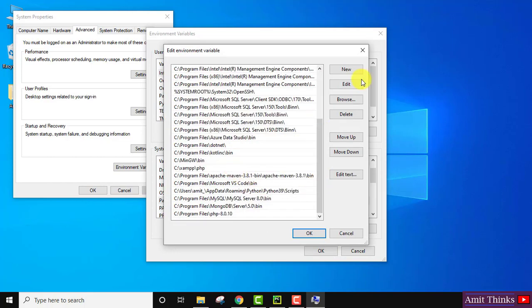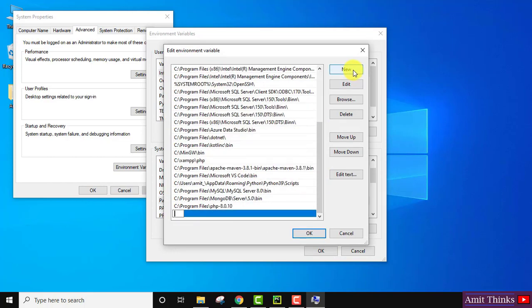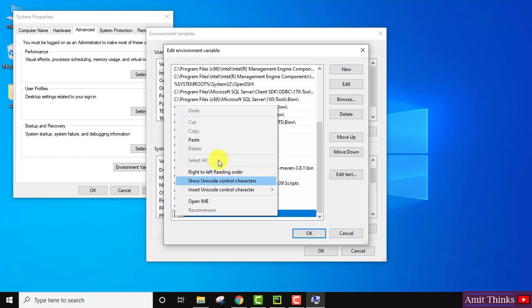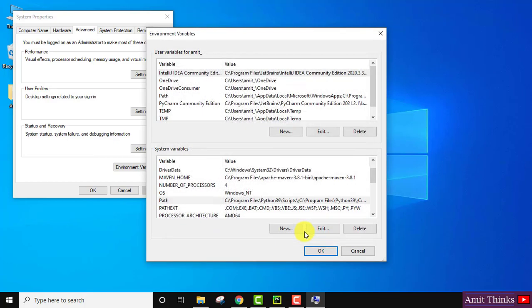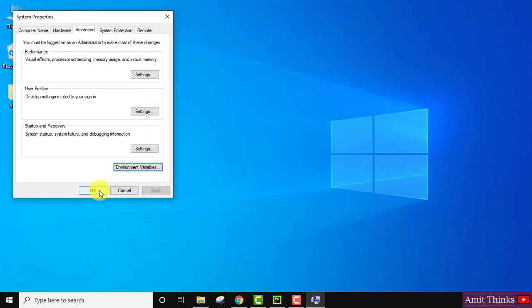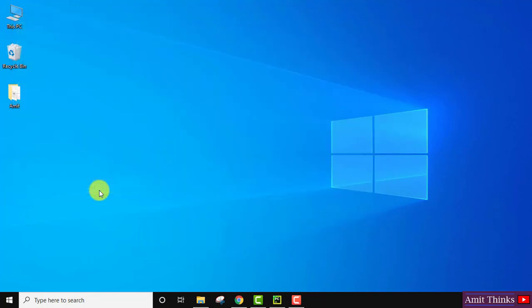Now we need to add a new path. So obviously we will click on new. On clicking new, you need to paste the path. Copy it before, right click, paste. That's it. You can see we have pasted it. Now I'll just click on OK. OK and the last OK. That means we have successfully set the path. So guys, we installed Java 17 successfully.